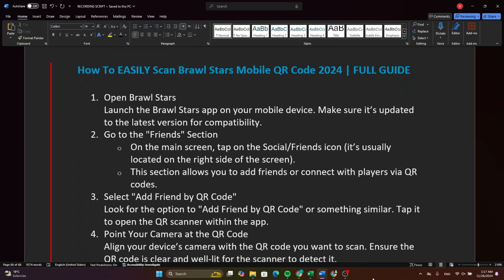How to easily scan Brawl Stars mobile QR code. So first, open Brawl Stars. Launch the Brawl Stars app on your mobile device. Make sure it's updated to the latest version for compatibility.